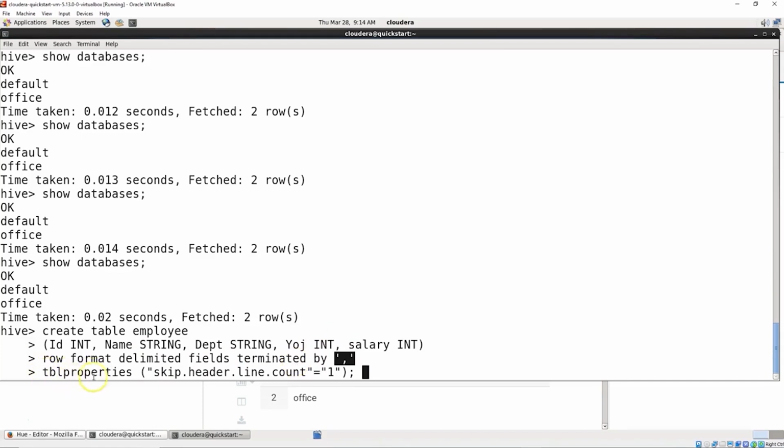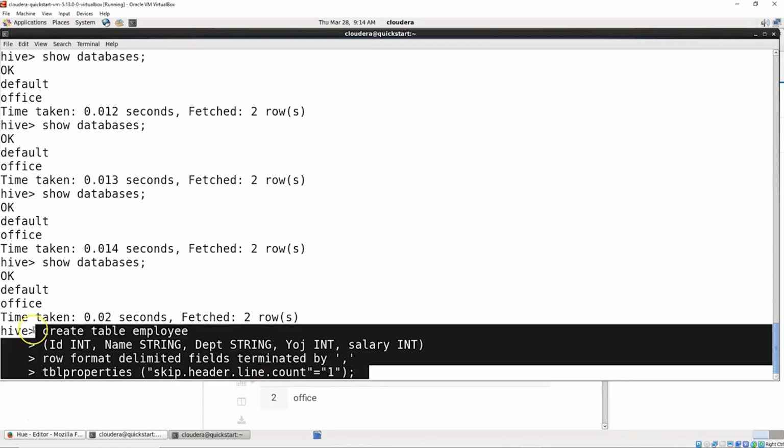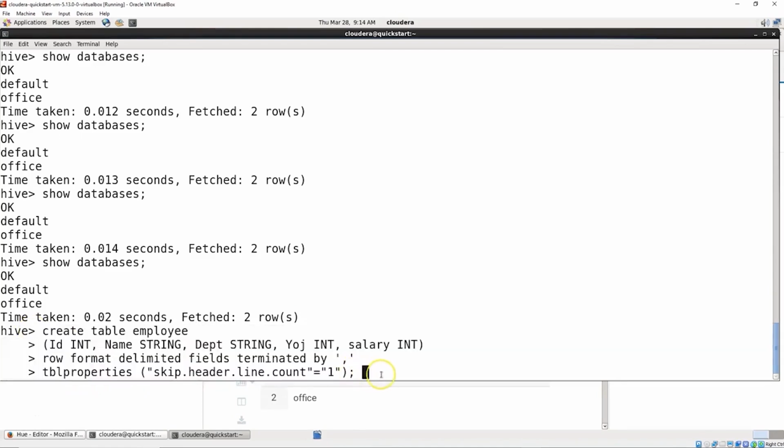And then finally, our table properties, we want to skip the header line count equals 1. Now, this is a lot of work for uploading a single file. It's kind of goofy when you're uploading a single file that you have to put all this in here. But keep in mind, Hive and Hadoop is designed for writing many files into the database. You write them all in there, and then they're saved. It's an archive. It's a data warehouse. And then you're able to do all your queries on them.